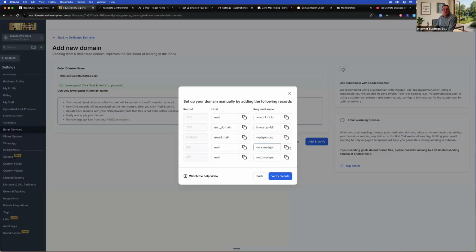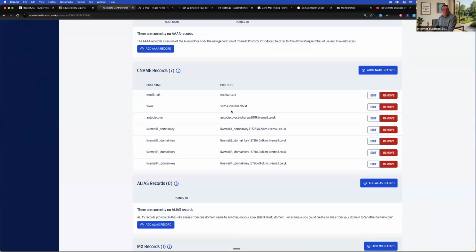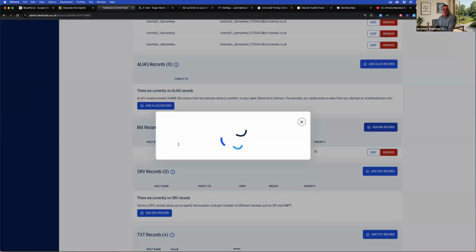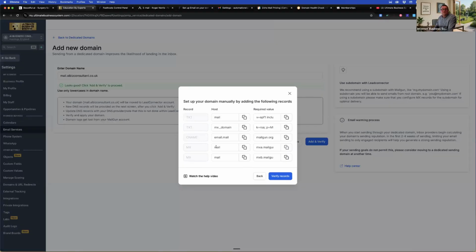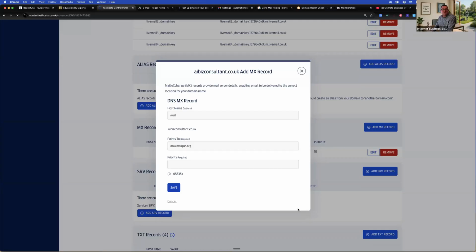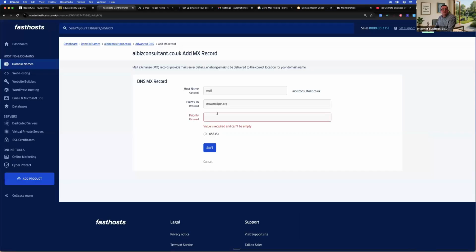MX records. Just mail. Right, so I'm just going to copy that one. Where's MX records in here? There it is. Add an MX record. Mail. Priority required. It's not even giving me a number for priority required. Okay, so let's just leave that blank. Priority required. It's got to be 0 to 65,535. So I don't know what that is.